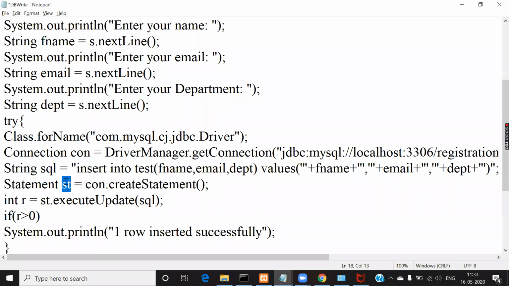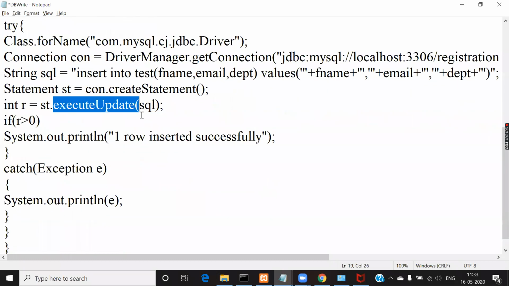Once you obtain this statement object, then using this statement object, you have a predefined method called the executeUpdate method. This executeUpdate method will execute the SQL statement for us on the MySQL server on behalf of us. We need not execute it; this method will automatically execute on the MySQL server. For this method, you need to pass the SQL statement which you want to execute on the MySQL server. We have already stored that SQL statement in the SQL variable, so just pass that SQL variable as a parameter to this executeUpdate method.